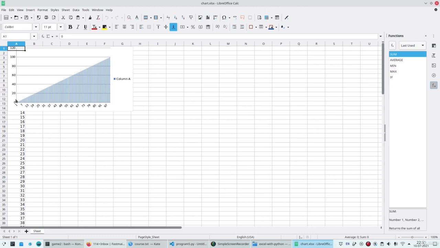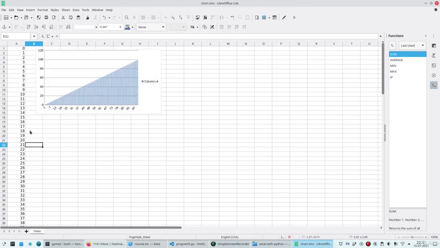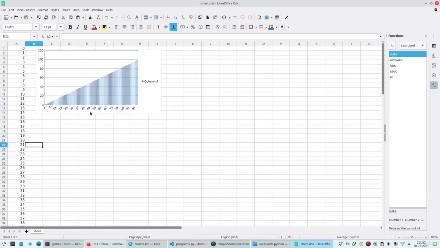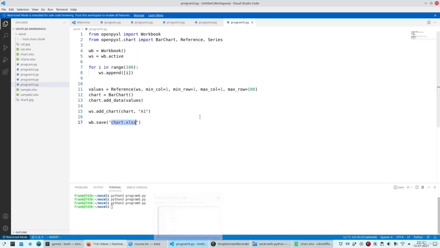So now you'll see it's 0 to 100, and you'll see it created all those numbers here up to 100, as well as the charts. So make sure to specify the right file name. But with the OpenPyXL module, you can add charts into your Excel file.